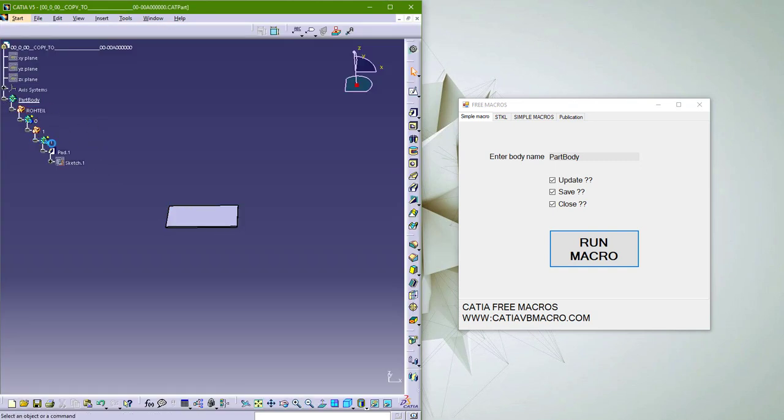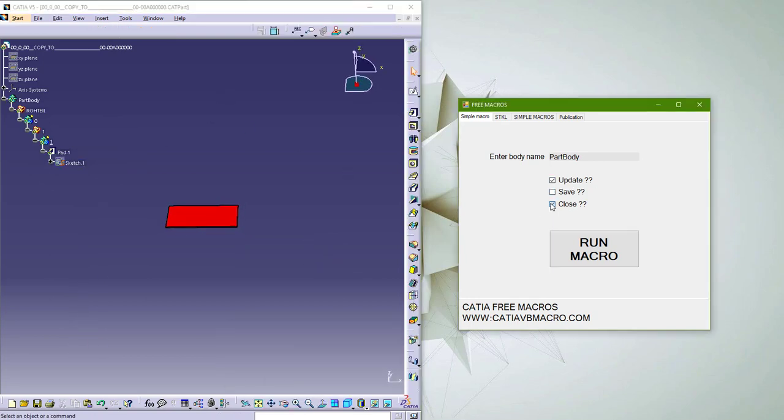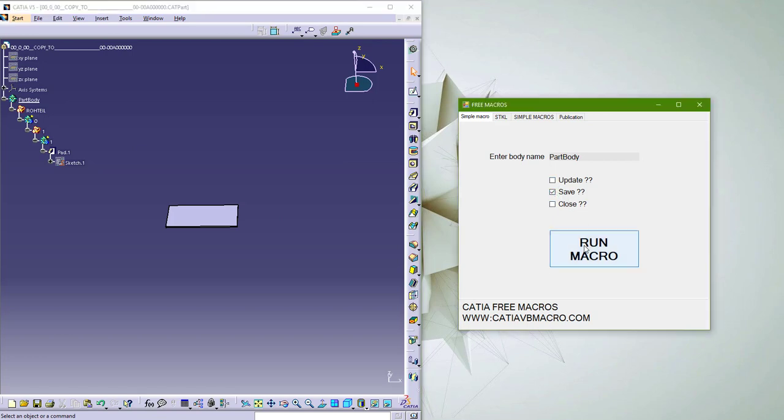Now let's make a part update again, but this time we will choose only update in the macro. As you can see, it made only an update to the part. So with this application you can use any combination of these options.